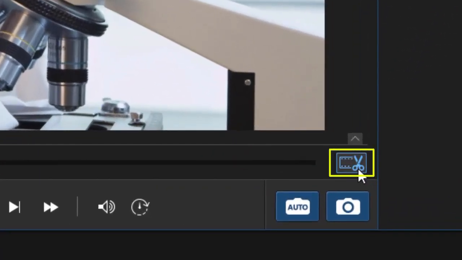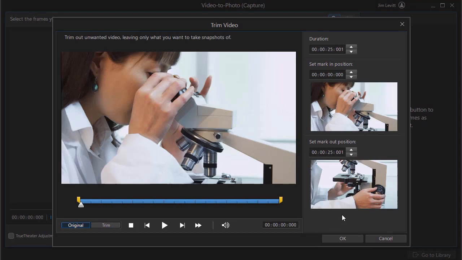If we look at the button here, we have the scissors and we have this roll of film. What happens when we click on that? Let me show you. What this does is it allows us to change the range in the video from which the particular frames will be turned into photographs. You can change the start and stop in one of several ways.